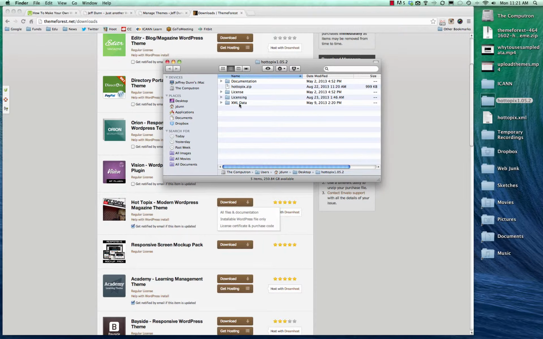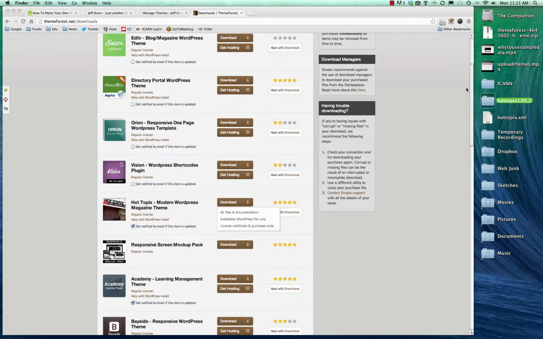And typically look for something that's called like XML data or sample data or some kind of folder like that. So we'll click on that, and as you can see right here, this is the meat and potatoes of what we're looking for, the hottopics.xml. Alright, so we're going to keep that. I've already downloaded it to the desktop.